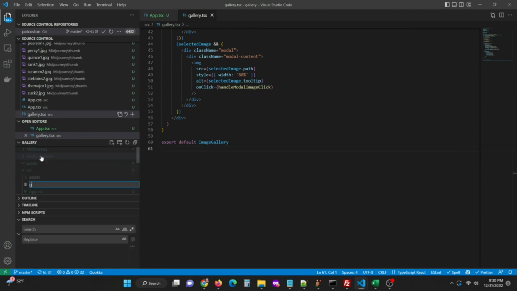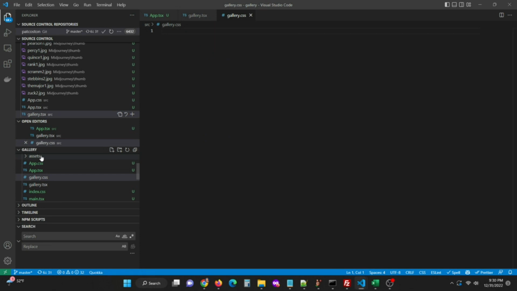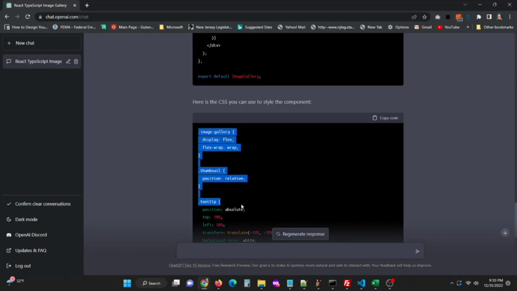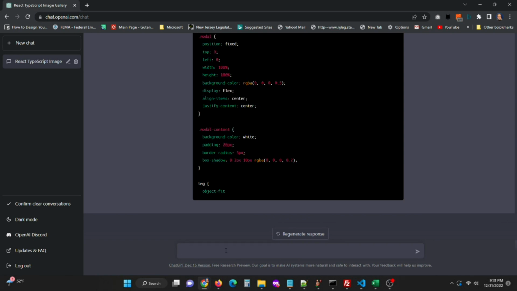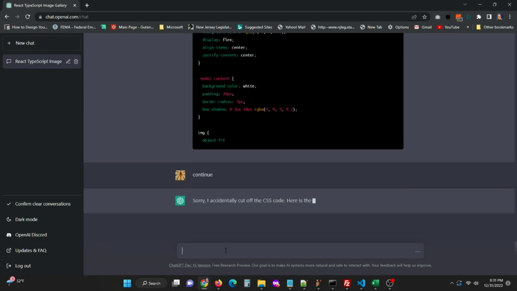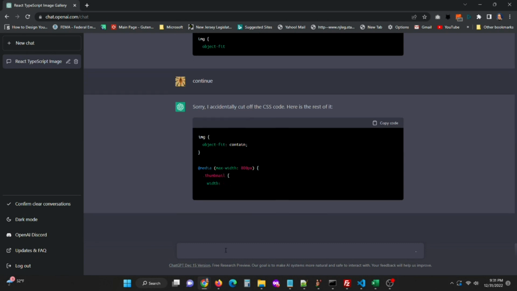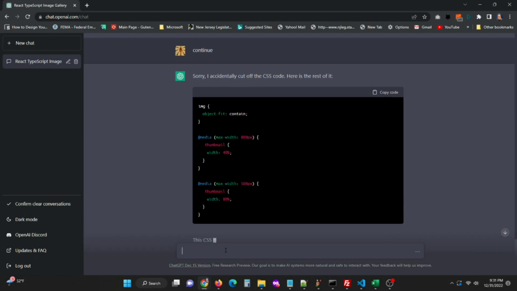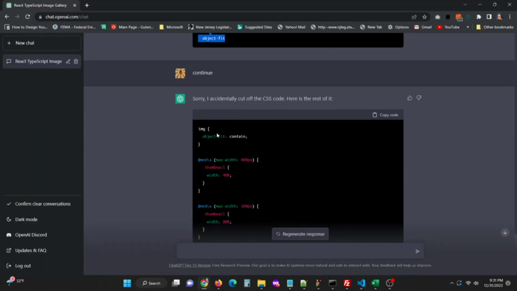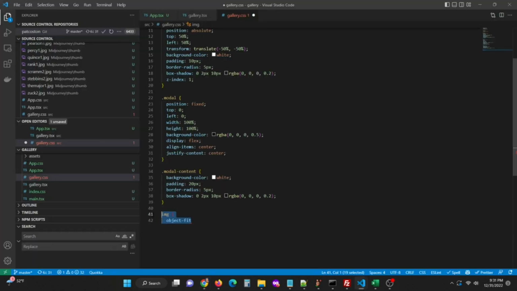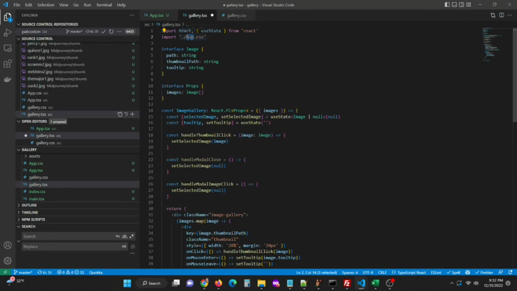And now I'm going to add a gallery.css file for the CSS, and copy-paste that. But then I noticed that it didn't finish the CSS. So then I asked it to continue. And it said, sorry, I accidentally cut off the CSS. Here is the rest of it. So then I copy-pasted the rest of the CSS. Save that. Now I have to go back to gallery.tsx and import the gallery CSS file. And let's see how it looks.